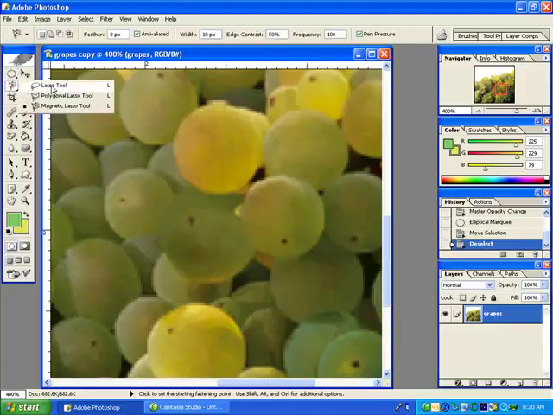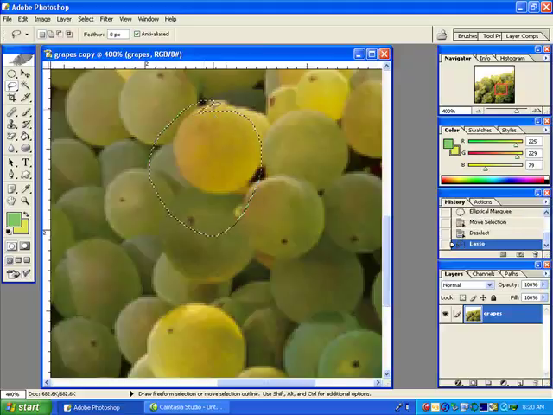We have a lasso, which is just freehand. Go ahead and just draw a circle. It's freehand. You've got to begin it, you've got to end it. Now hit Control D to deselect that.